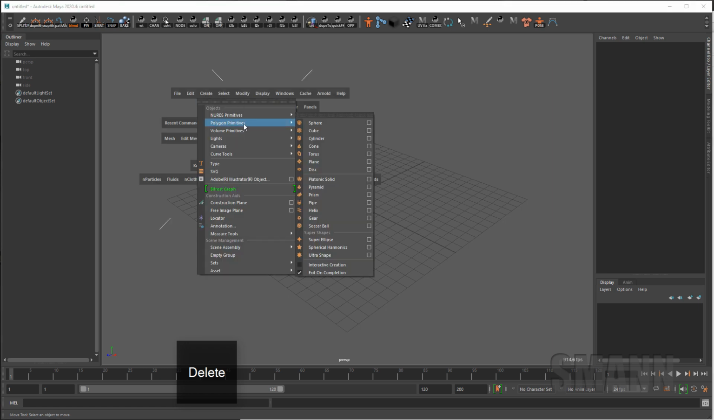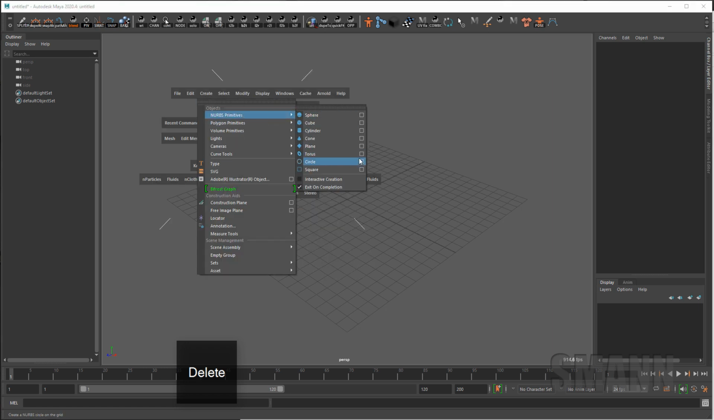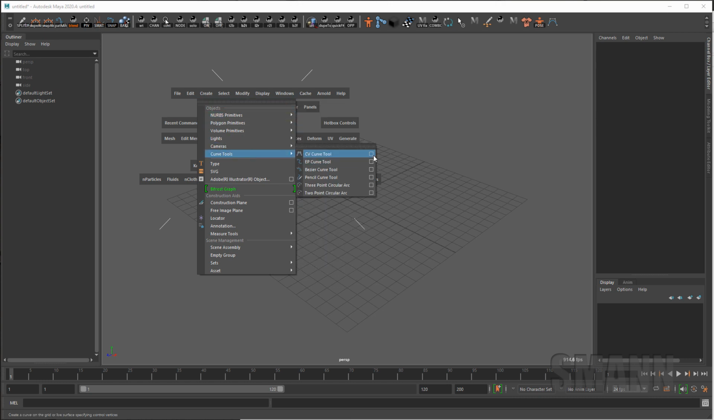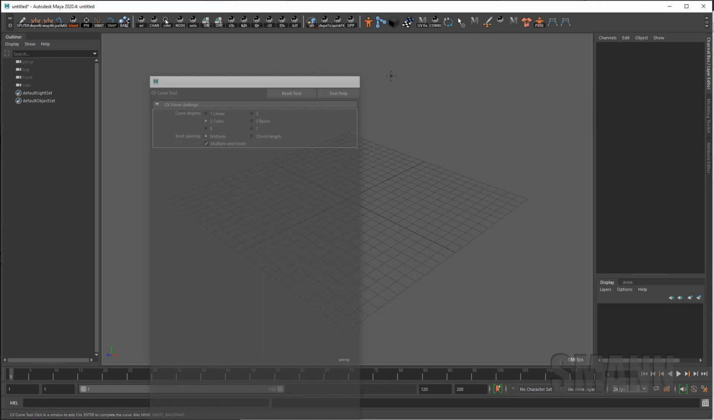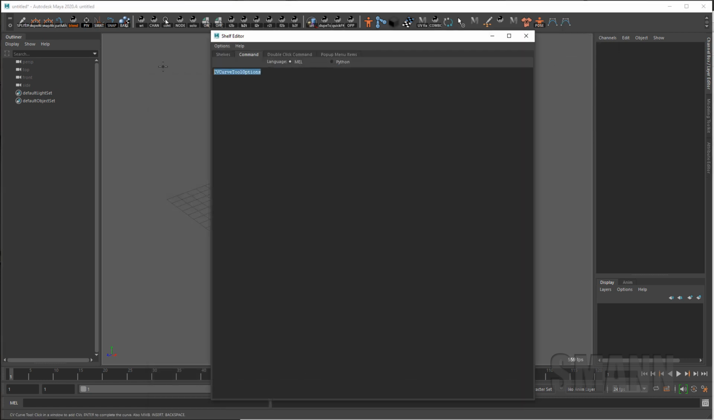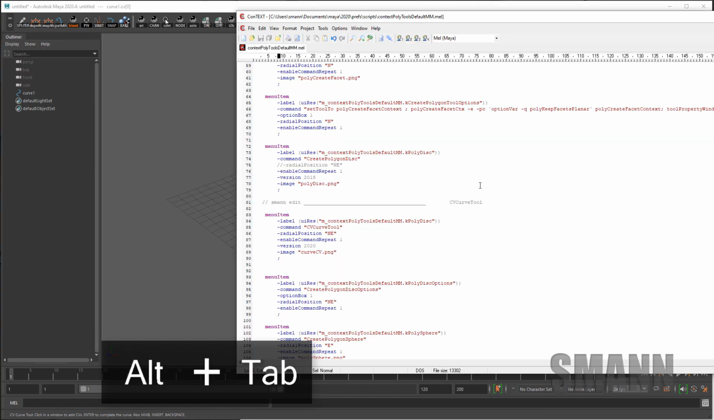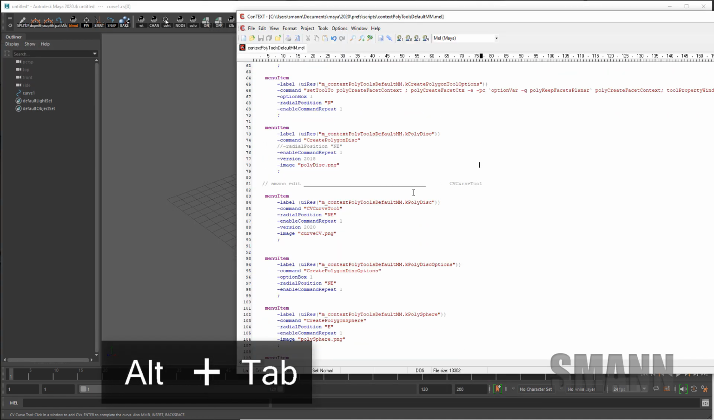So if I go back to this menu, create curves, where'd it go? I'm going to hold down Shift and Control, drop that up there. Now this one's going to be for my options. So I'm going to edit that. Let's grab it and go back to our script. I'm going to do the same thing I did before.